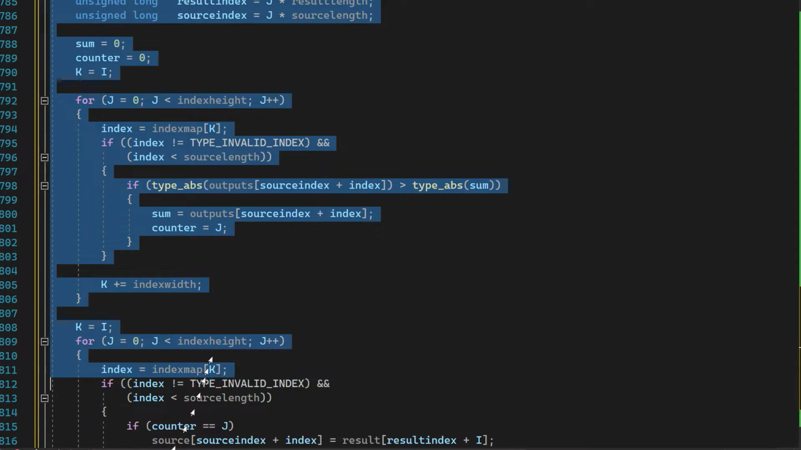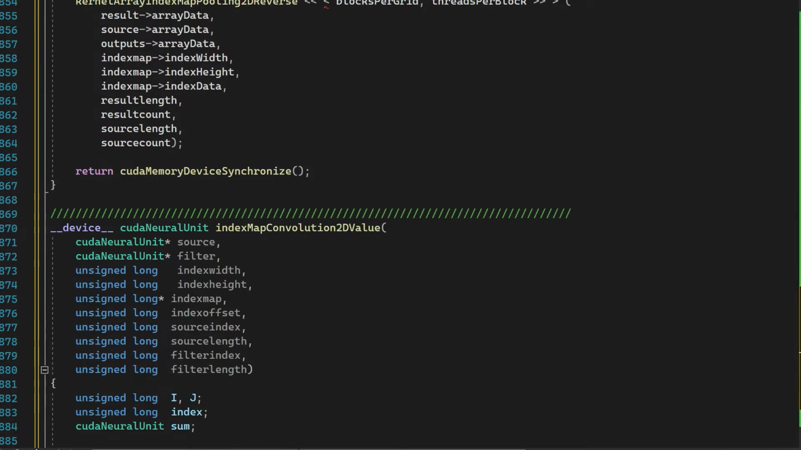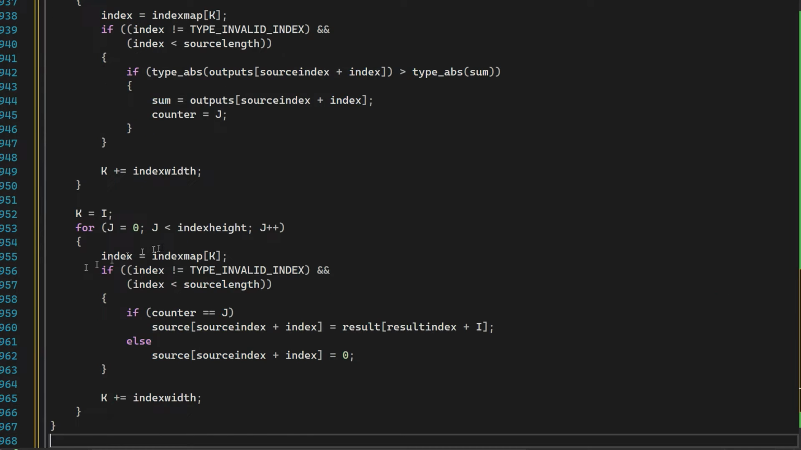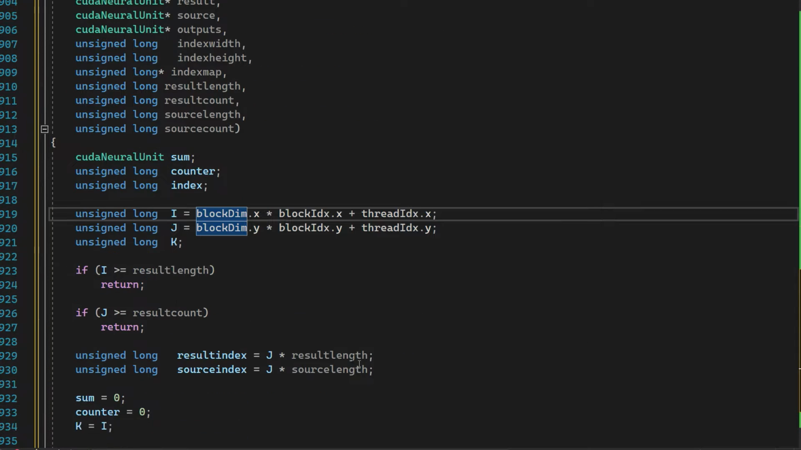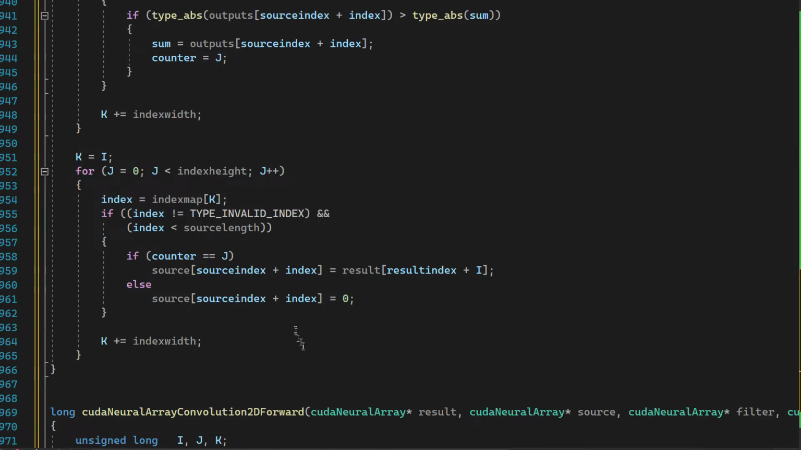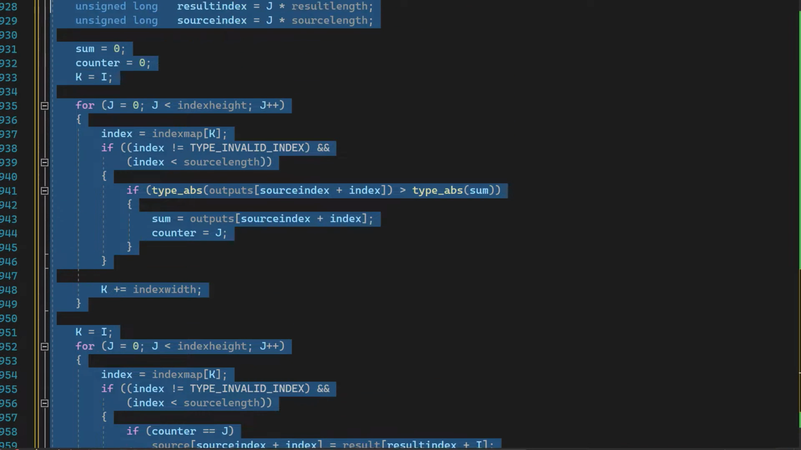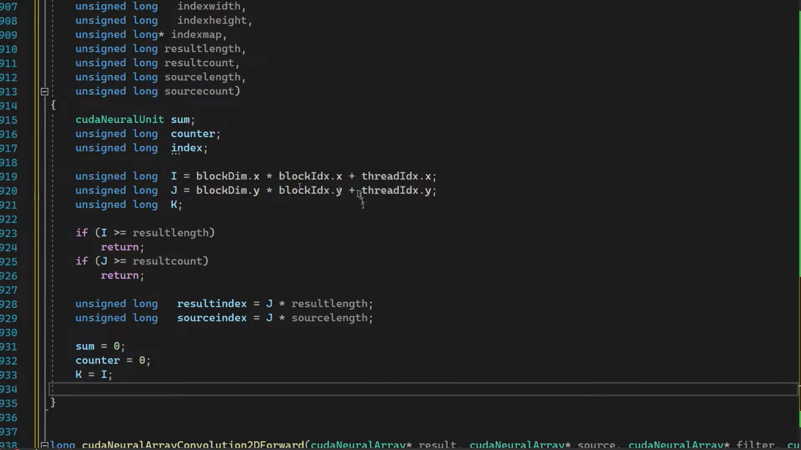Hopefully, I can make something work with this. I don't want to write everything from scratch because that would just be way too complicated. Okay, let's start eliminating stuff. We don't need this. We need I and J, but we don't need this other stuff. If J equal result count, result length. Okay, let's make sure. Now we don't need this part. Get rid of this part. Okay, let's see what we can keep and what we need to get rid of. I and J is the X value.